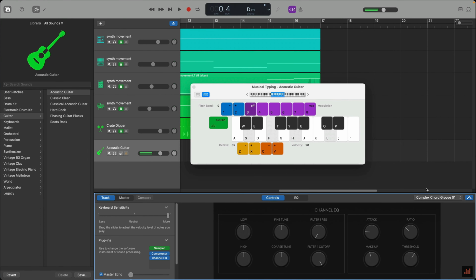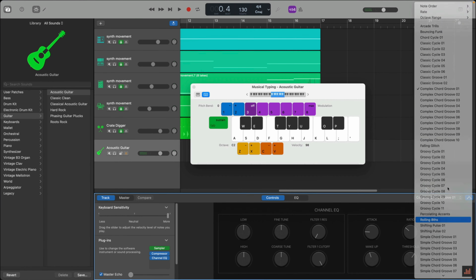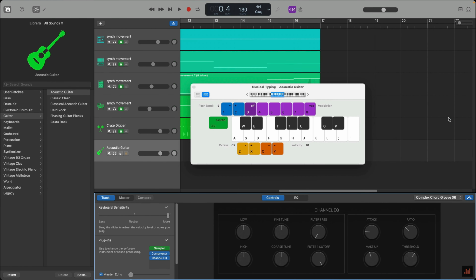This arpeggiator feature is available in, I think, pretty much all of GarageBand's software instruments, not just the Alchemy synth. So you've got even more scope to use this thing to shape different instrument sounds.